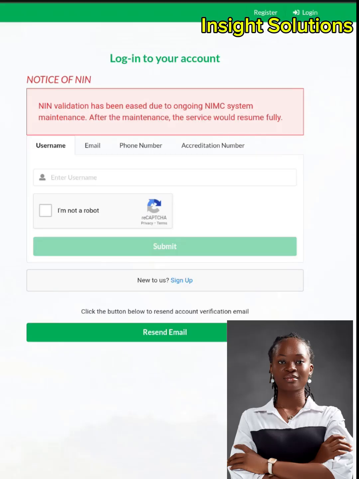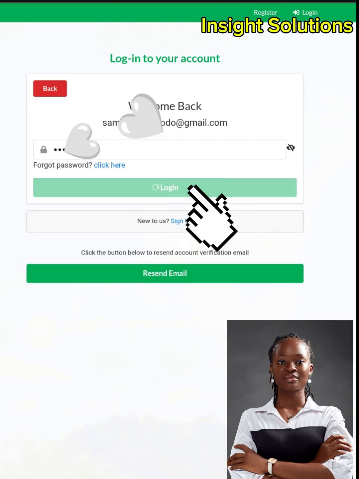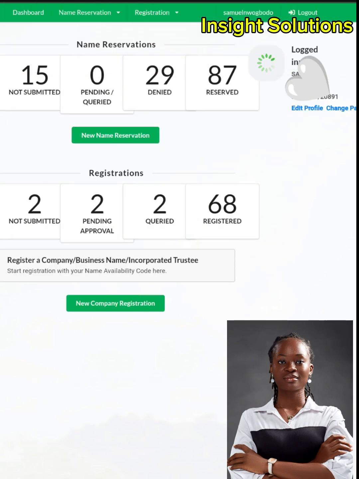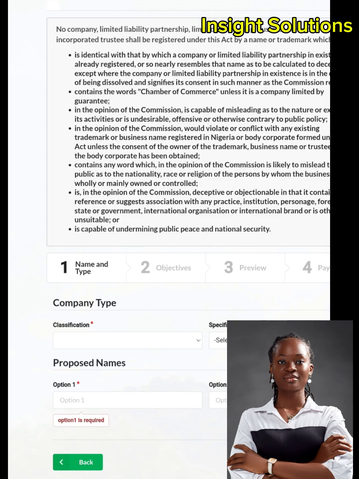An agent's portal is like the usual portal you open for yourself, but this time around, you can register as many businesses as possible. So once you pay for an agent's portal, you'll be given all the login details. For instance, this particular one I'm using, I have the email and the password. So once you log into the agent's portal, you are free to carry out your name reservation and your registration proper. Click on new name reservation to reserve a name.